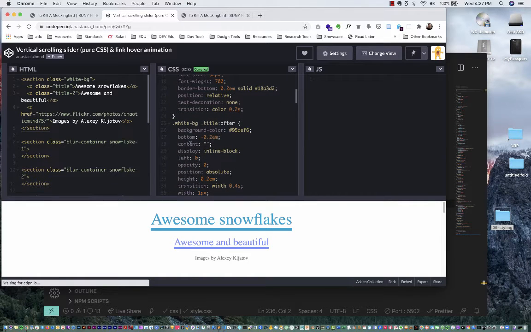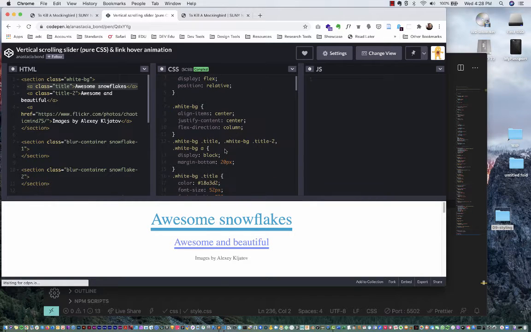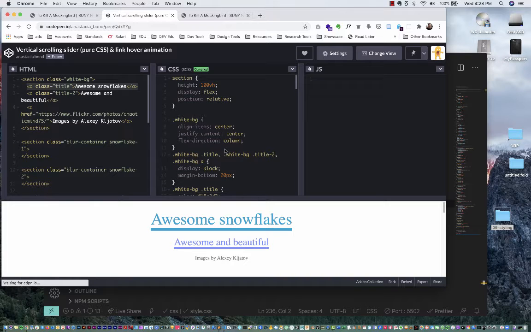Okay. So we take a look. We've got awesome snowflakes, so we're interested in that one. We're only going to be interested in stuff that's related to the title. We don't need to worry about this one, blur container. That's all not essential.